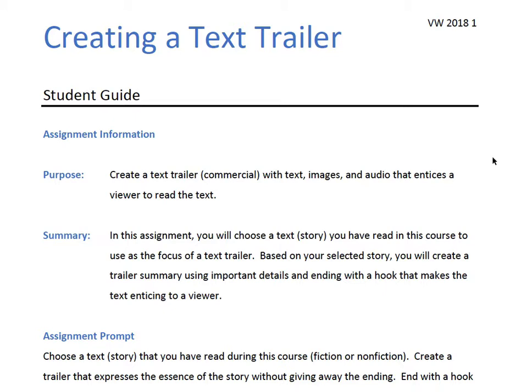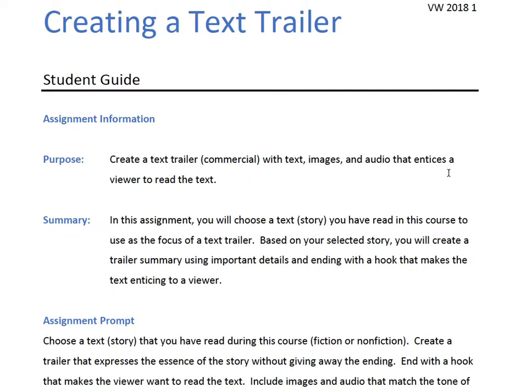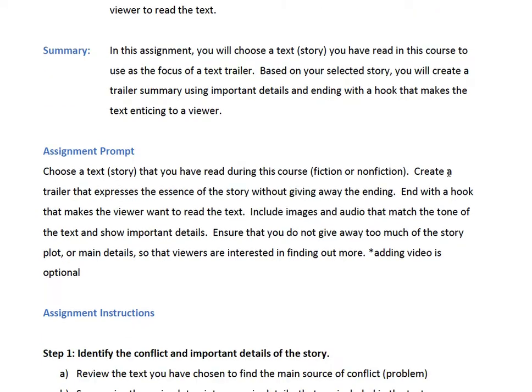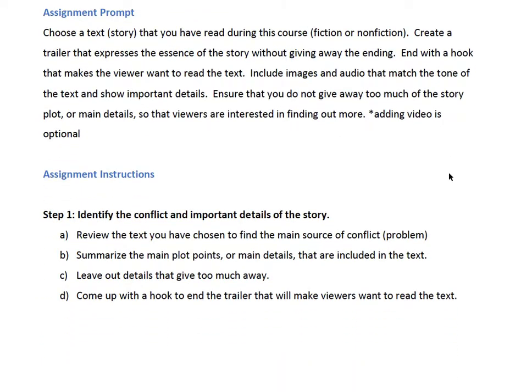That means you give just enough important details to get them to understand the main points of the book, to understand the setting, the conflict, all of those pieces, but yet you leave them with that hook wanting to know more. Your instructions will give you a step by step itemized list of things that you're going to need to do, but you need to make sure that you include both images as well as audio.